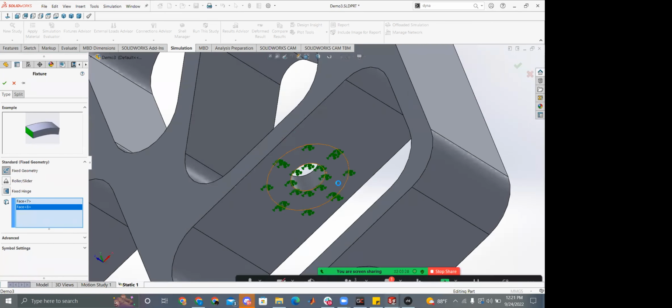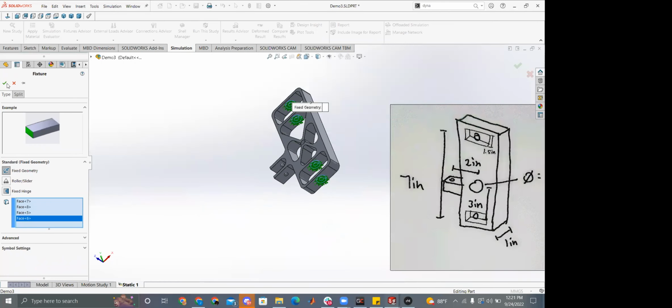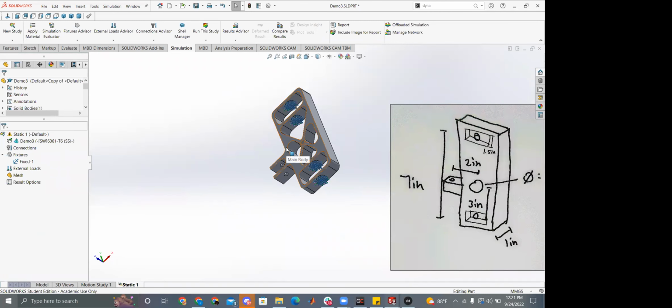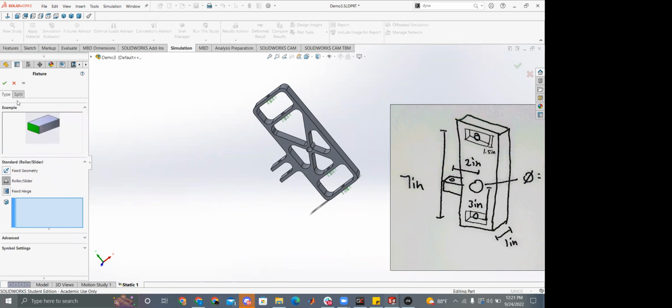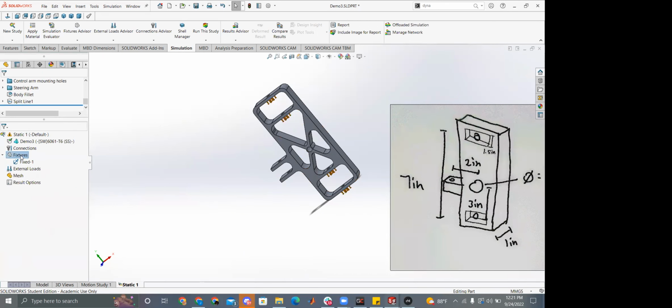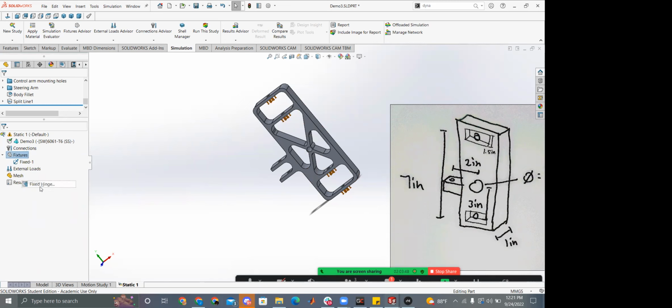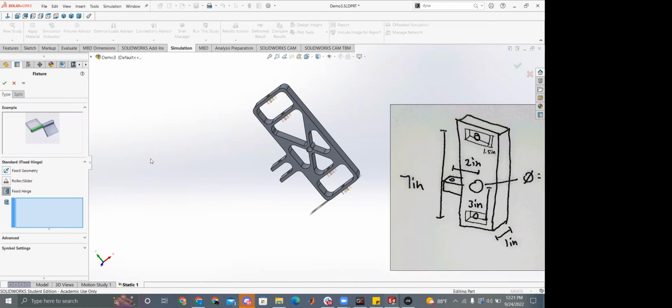And there. So now that's supported in a more realistic fashion for what we'd actually expect. In addition, there's a lot of different kinds of fixtures. Fixed geometry just freezes your thing in place. You have a roller slider, which, if you click, you can see it'll allow it to slide along the face. We have a hinge, which is a hinge. You can put it on a cylindrical face and it'll hinge around it.